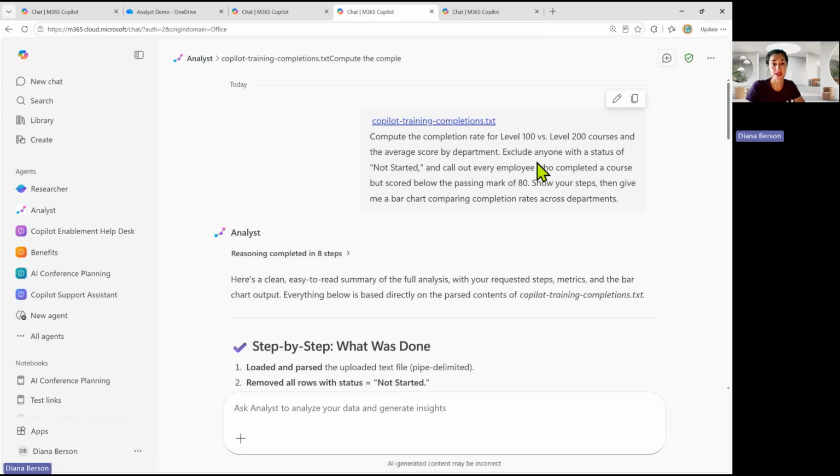The text file contains training completion information for different courses. And here's what we're asking Analyst to do. Compute the completion rate for level 100 versus 200 courses and the average score by department. Exclude anyone with the status of not started, and call out every employee who completed the course but scored below the passing mark of 80. Show your steps, then give me a bar chart comparing completion rates across departments.